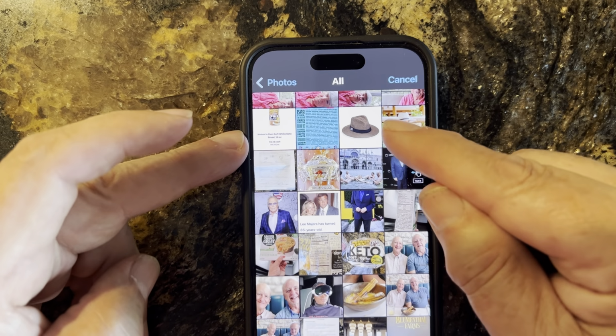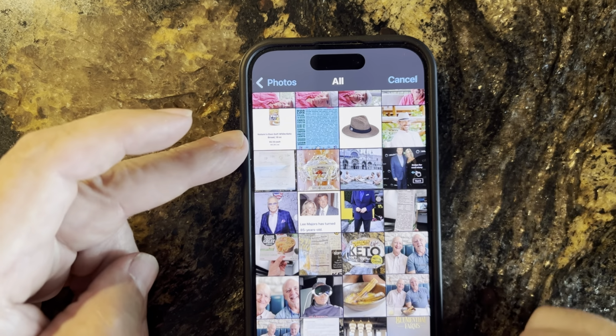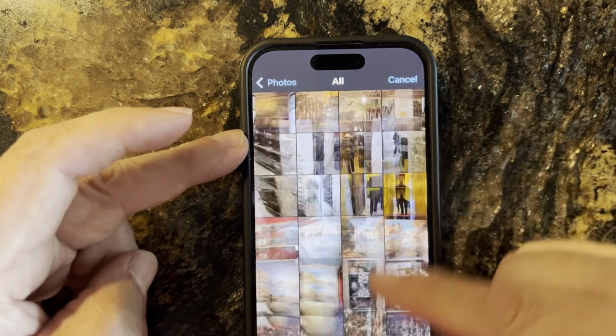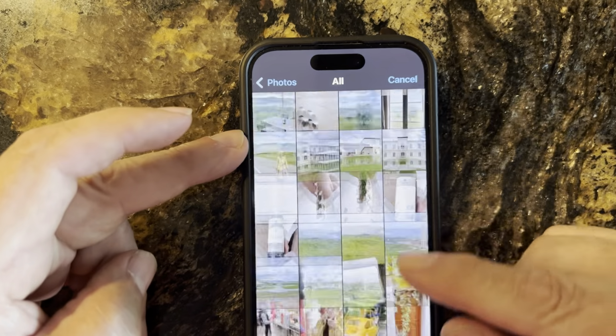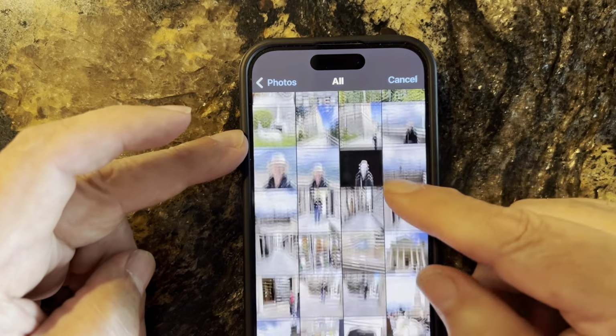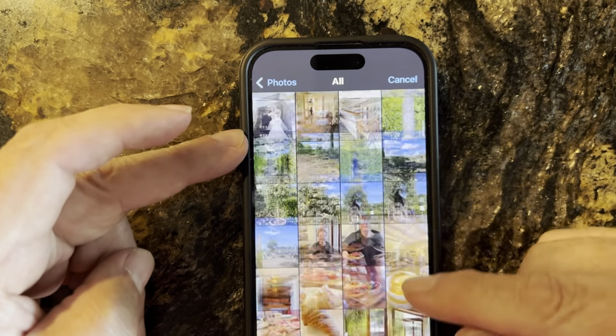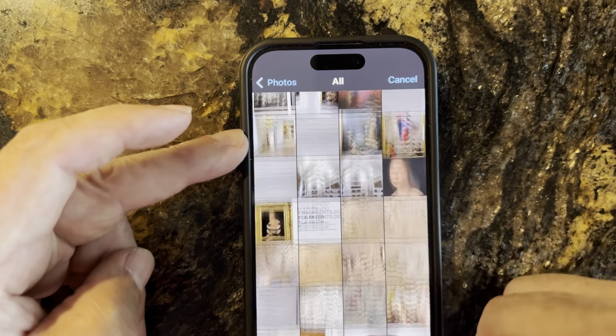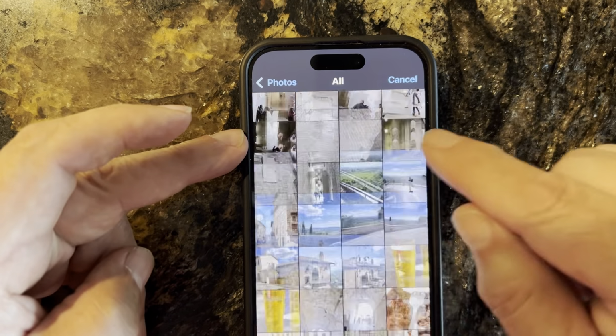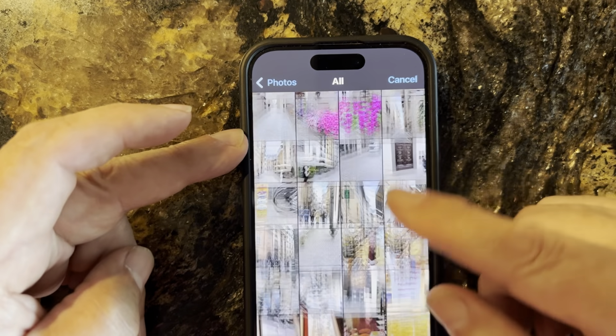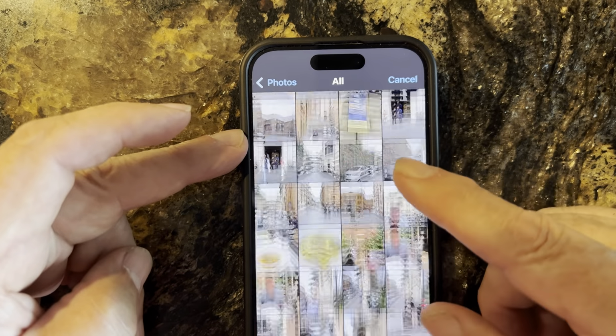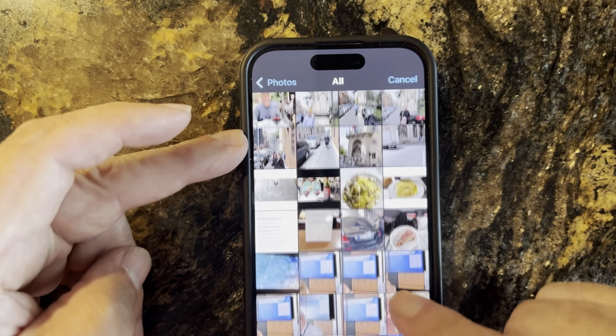So if you want to start your movie at the beginning, it's important that you remember to go to the beginning of all your vacation pictures. For example, let's see. This is a long vacation of 13 days. So I'm going to scroll down until I see something about the airport and arriving in Italy. Getting close. There we go.